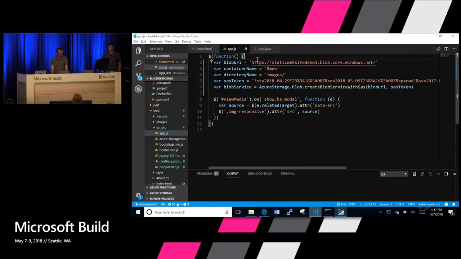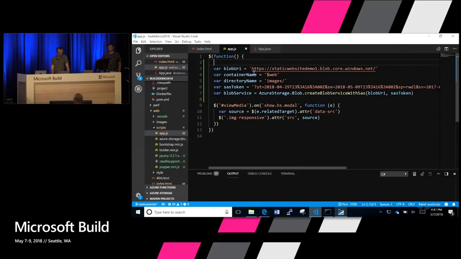Here's just the 5 lines of code. What I have here, basically, this is the storage REST API endpoint for Blob. This is $web is where we're hosting the static website. Images directory is what we're interested in. We're going to be listing images dynamically from there.